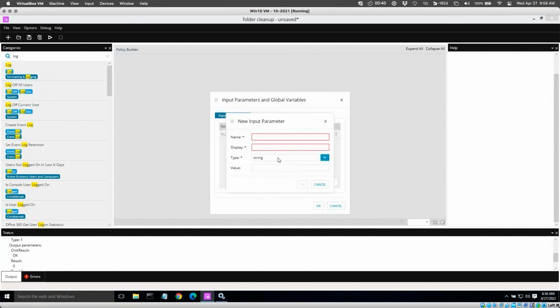And let's take a look at how many files we want to keep in this theoretical archive folder. So number of files. And since that's going to be a number, we want to make it a number. And let's make the value, let's say 10 by default.